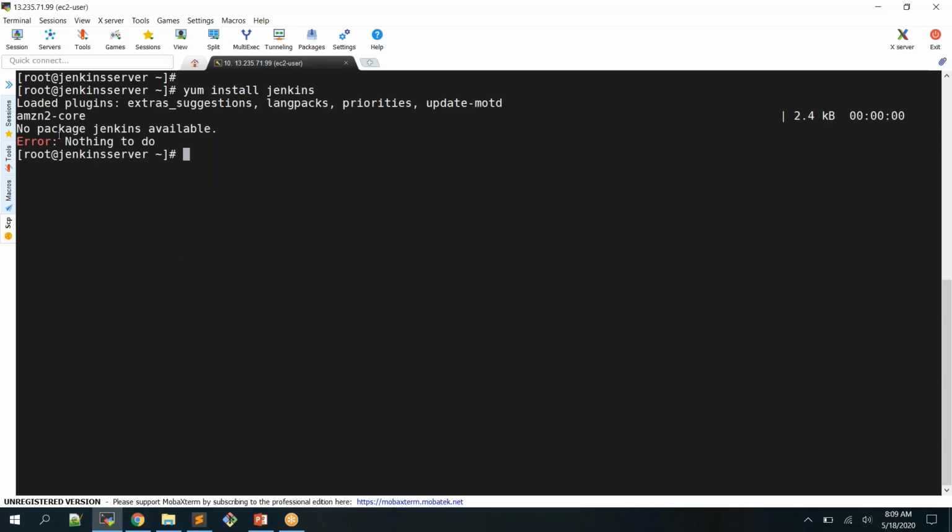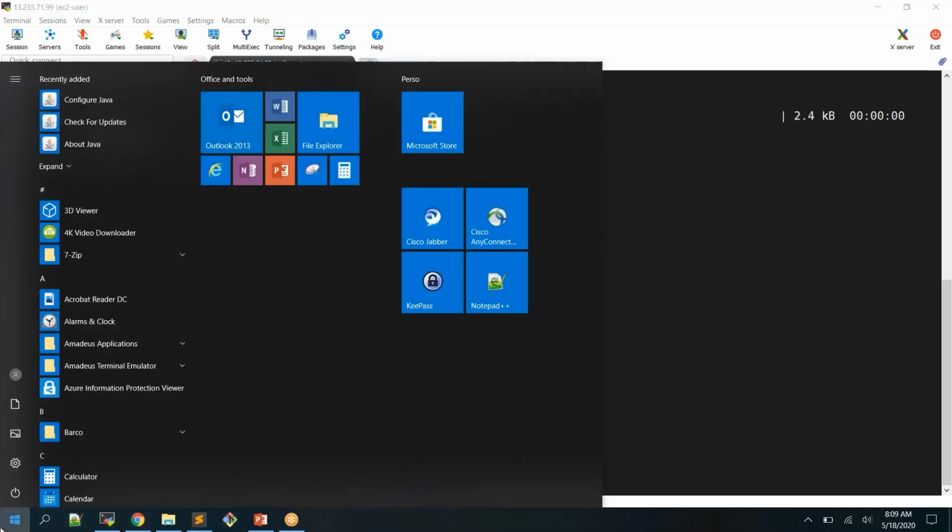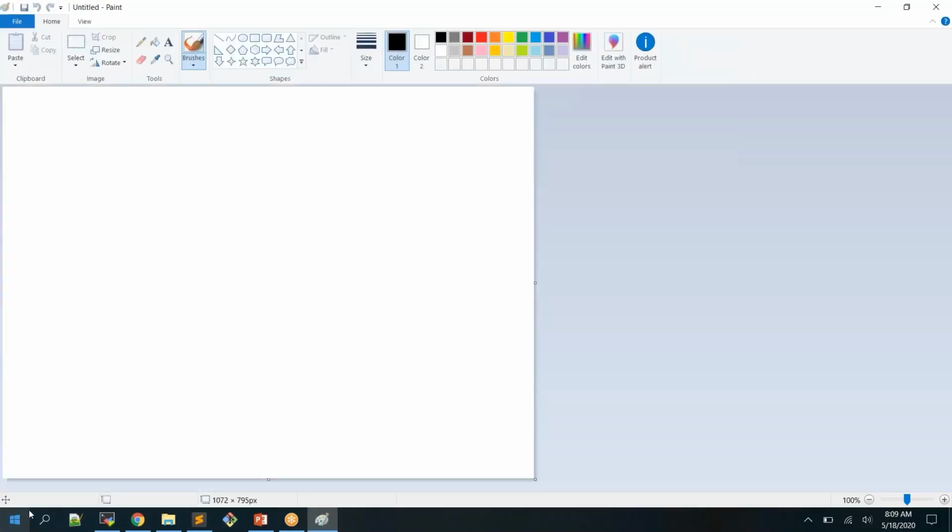It is saying that there are no packages related to Jenkins. I'm a bit confused. Whenever I execute yum install Java, it installs Java. Whenever I execute Jenkins, it is not working. So there is a reason behind this. I will quickly run through it.